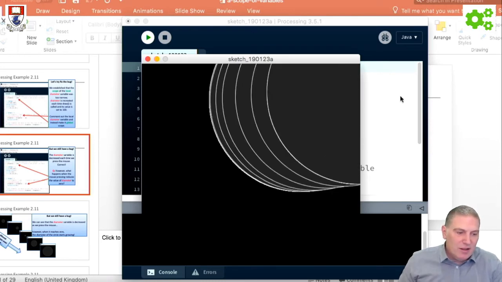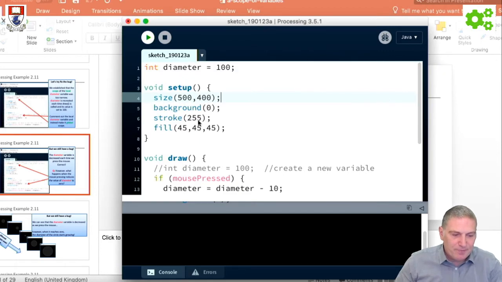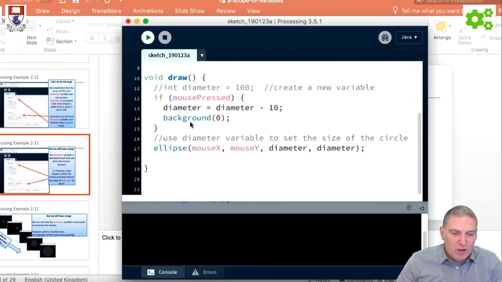So let's go back and take a look at our code. So the logic was, draw is called 60 times a second, and we said if the mouse is pressed, we're going to subtract 10 from the diameter. Okay, so we start with 100, then it becomes 90, 80, 70, 60, 50, 40, 30, 20, 10, then we subtract 10 and it becomes 0. But then we subtract 10 again and it becomes minus 10, then minus 20, minus 30, minus 40, and so on.